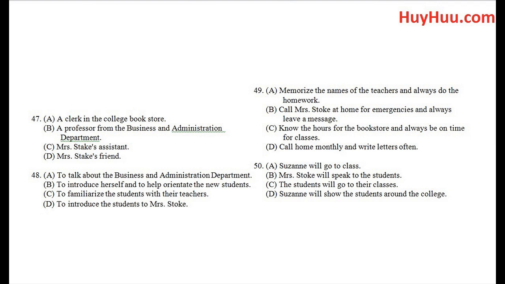Number 47. Who is Suzanne Irish? Number 48. What is the purpose of Suzanne's talk? Number 49. What two pieces of advice does Suzanne give the students? Number 50. What is going to happen now?